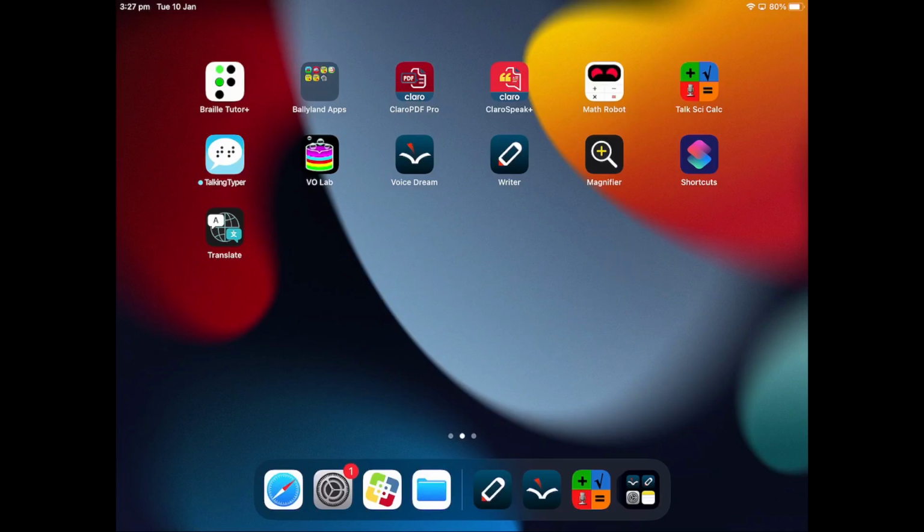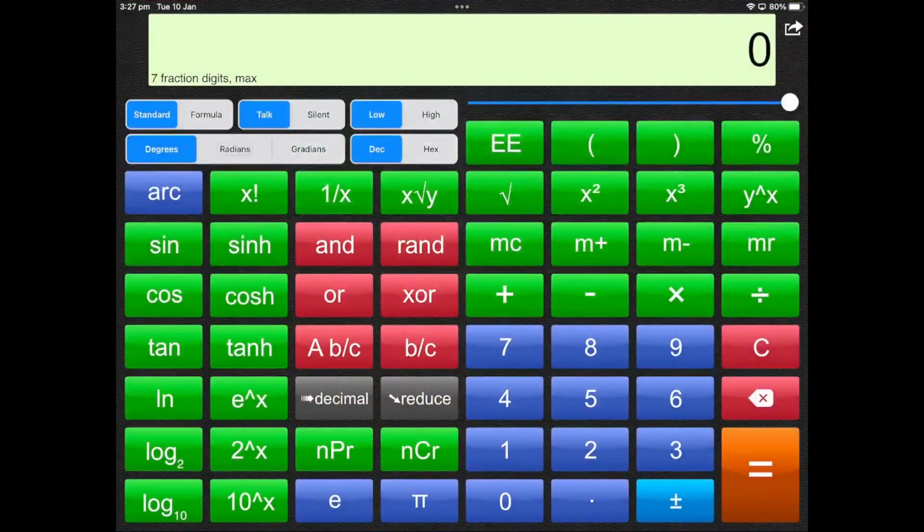In this tutorial, I'm going to show some of the basic functions of the Talking Scientific Calculator app. When you first open the app, you will be taken to the main calculator screen. You can type a calculation either through the on-screen keyboard or with an external keyboard, and it will be read out. 245 plus 890. The answer will be read out once you tap the equals sign. Equals 1,135.